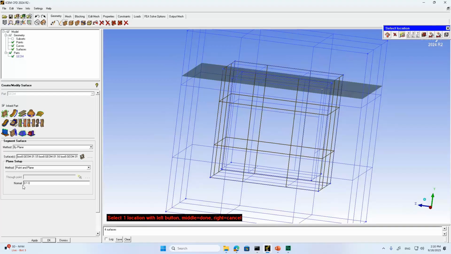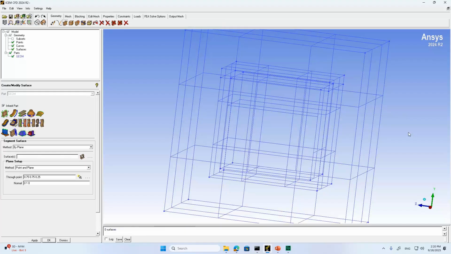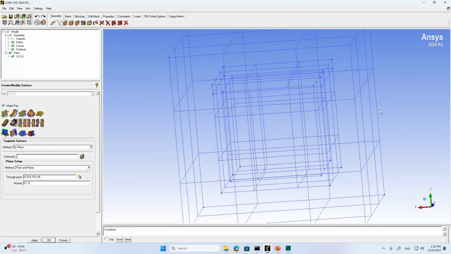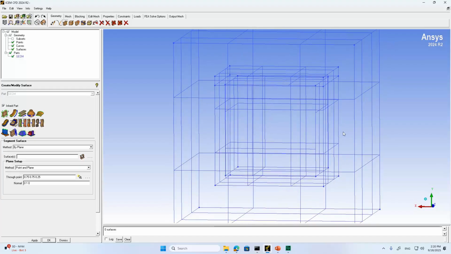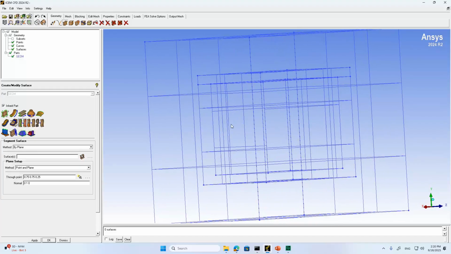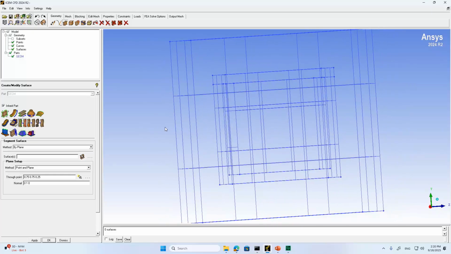You can see you can select the normal of this plane. Right now, by default, the normal is in the y direction. So 0 is the x direction, so it's not in x direction. 1 is in y direction, so it tells you that the normal is in y direction. It's not in z direction. So it creates such a plane. Then I press the middle button. Okay, it's done. All the 4 surfaces of the second box are segmented into 2 surfaces now.